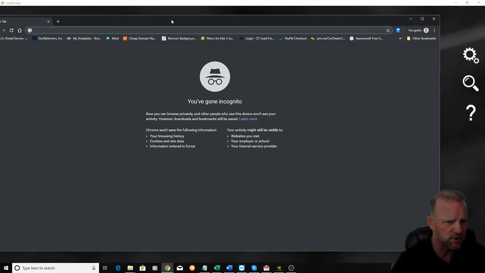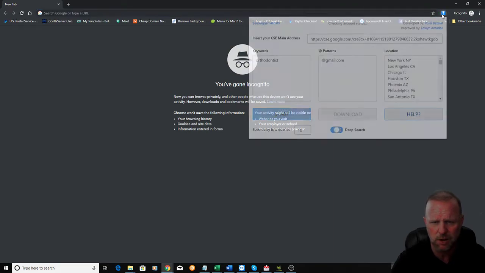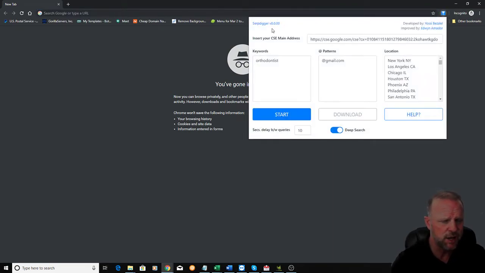That's the first source. The second source I want to tell you about is called SERP Digger. And I've talked a little bit about this before, but how it works, it's super simple. You create your own custom search URL through Google.